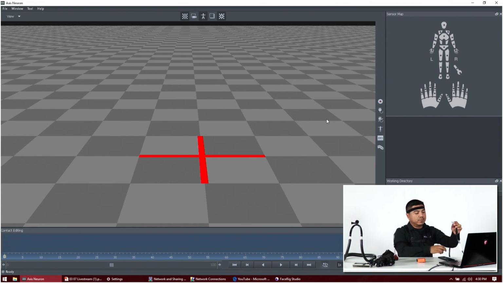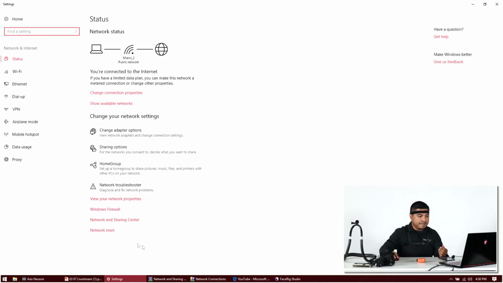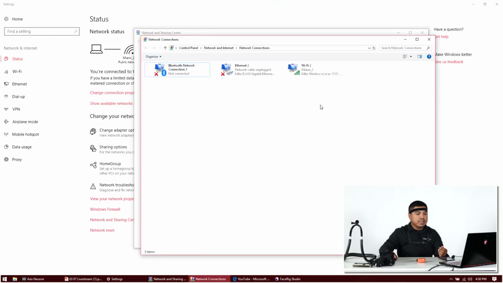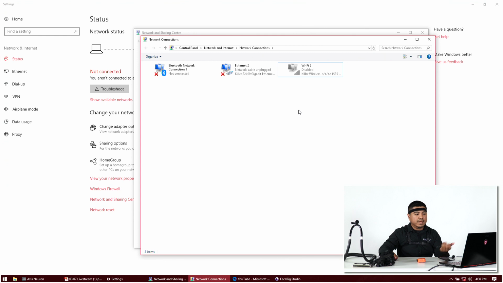I need to do a couple of setups. First, I want to go into my network and internet settings, go to the Network Sharing Center, go to the adapters, and disable the Wi-Fi from my computer, so I'll go ahead and click disable. The next thing I'm going to do is hook up the Ethernet cable that's running from my wireless router.